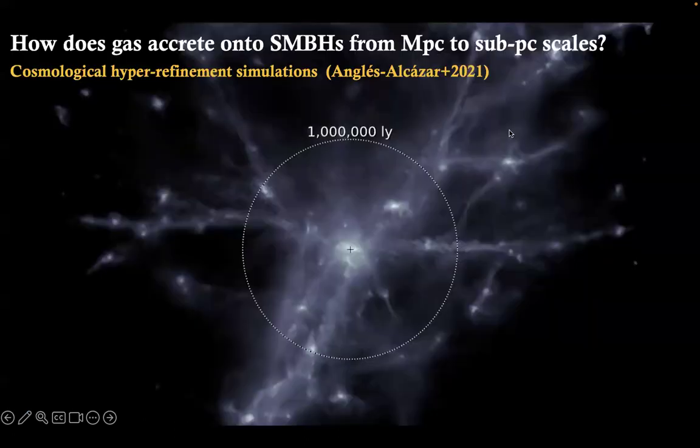So the question that we wanted to address is, can we do better? Can we get closer and closer to the black hole to estimate this in more detail, as opposed to having to extrapolate from scales of, say, 100 parsecs or a kiloparsec? The idea of these cosmological hyper-refinement simulations is that we choose a snapshot from a given FIRE simulation that we have, and then we restart the simulation from there, increasing the resolution dynamically as the simulation proceeds. Specifically, to investigate black hole growth at the center of the galaxy, we refine more and more gas that is closer and closer to the black hole.